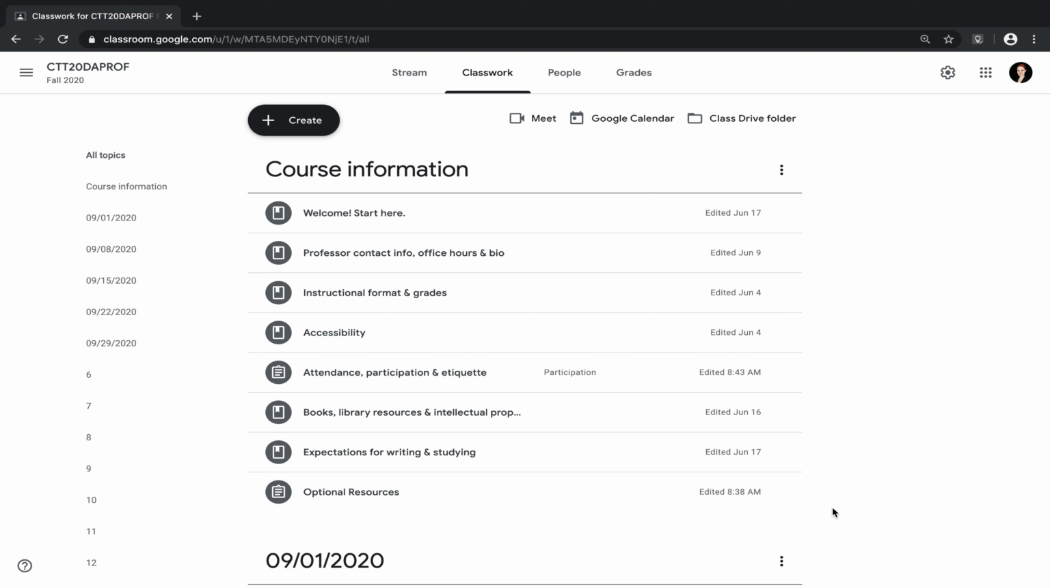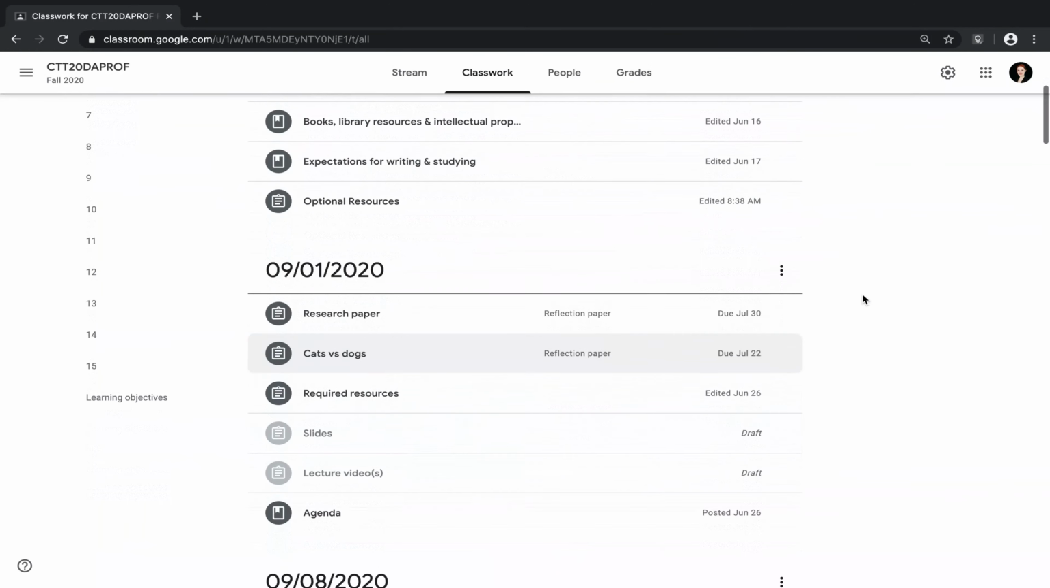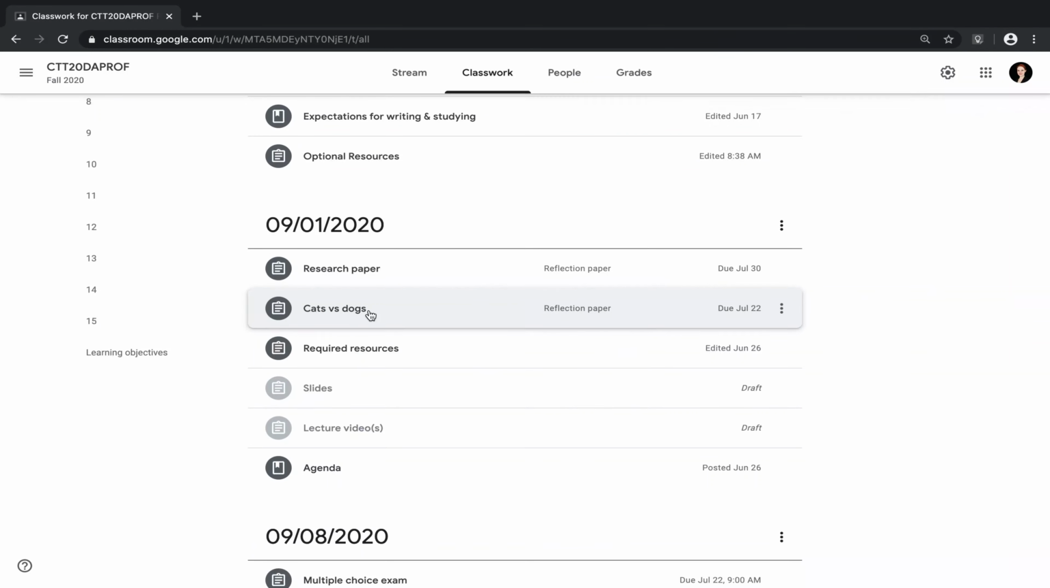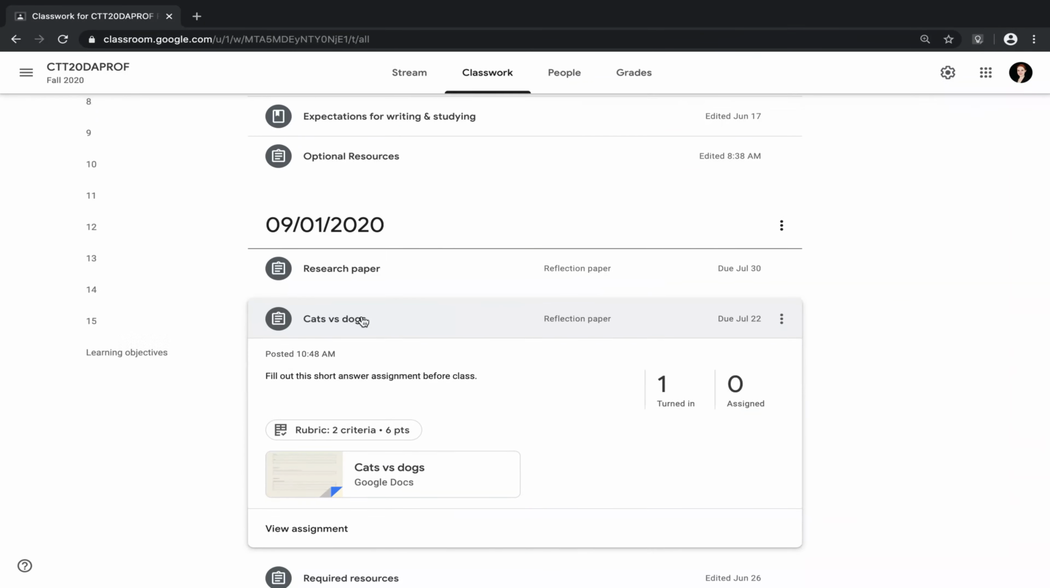Grading short answer assignments and grading essay assignments in Google Classroom is identical. So let's grade the short answer assignment that we created in an earlier video. I'm on the Classwork tab of my Google Classroom. I'm going to scroll down to my short answer assignment, Cats versus Dogs.